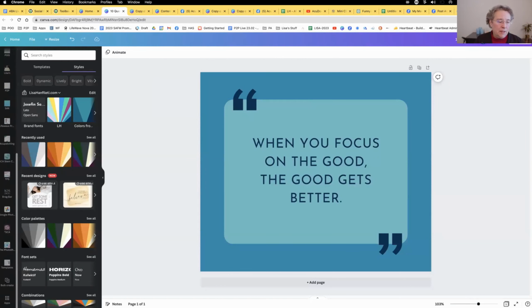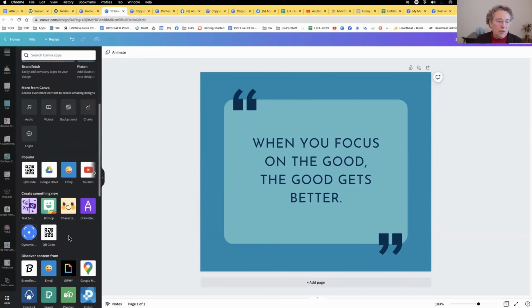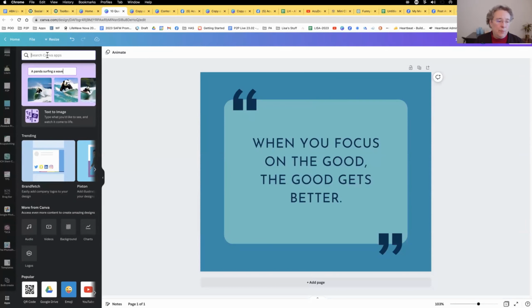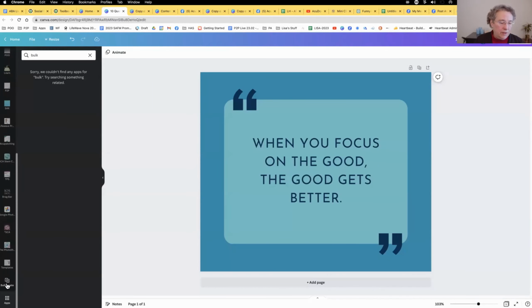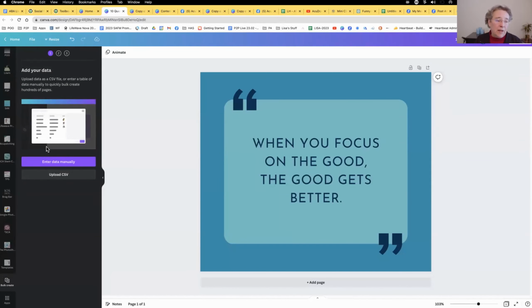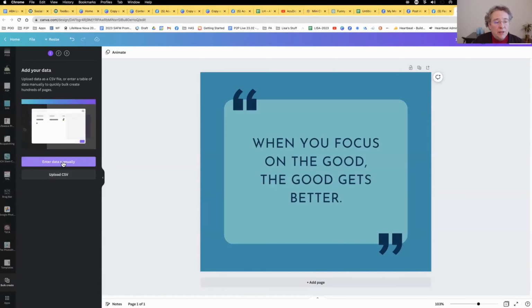I'm going to go all the way down to the bottom here and go to apps. And there's this thing called, I think it's called bulk. Here it is. It's a separate little thing right there, bulk create. Okay, bulk create. So I can upload a CSV, the spreadsheet right here that I just created. I could save that as a CSV, or I can enter the data manually.